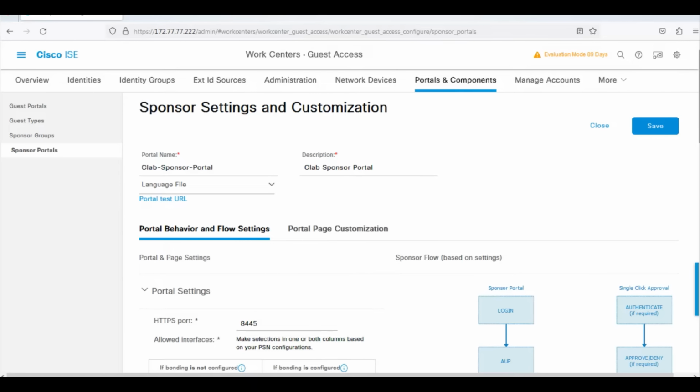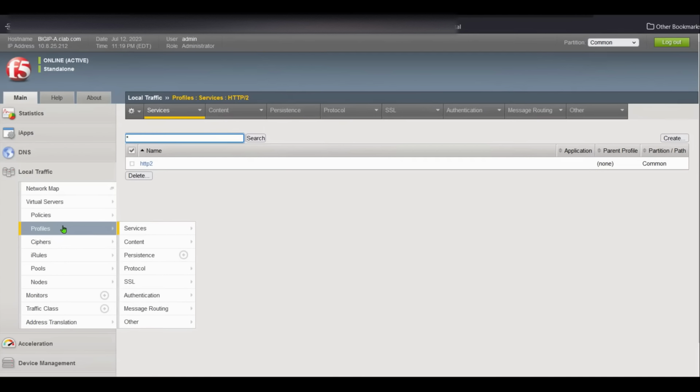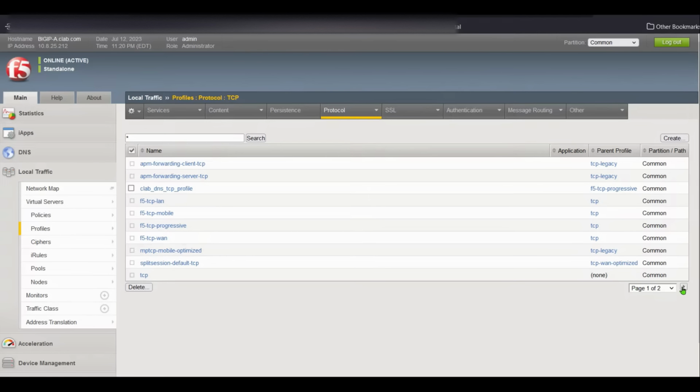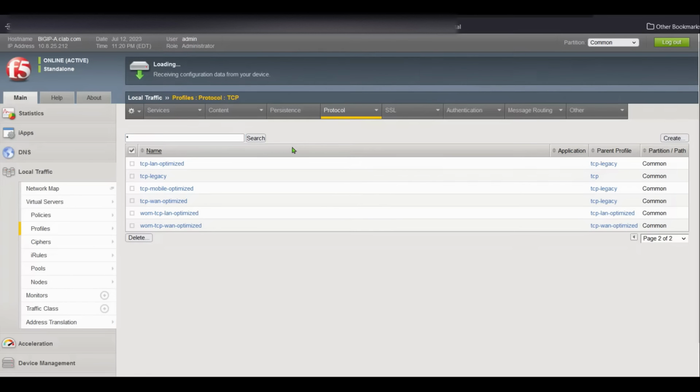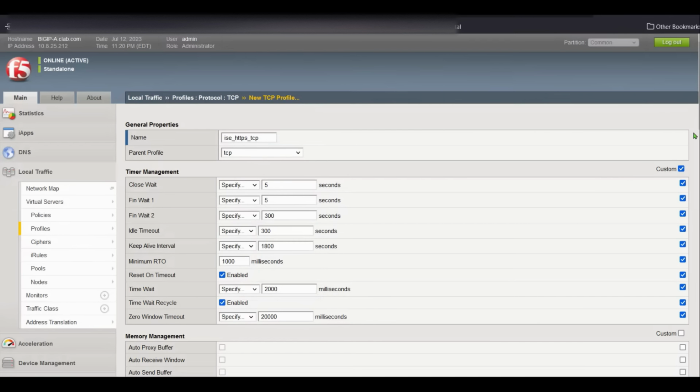The portal right now is going to run at the same time on our two ISE nodes. So the first thing we're going to do is configure some profiles on the LTM. On the LTM, we'll create a TCP profile. We call it ISE HTTPS TCP. Uncheck all the options.